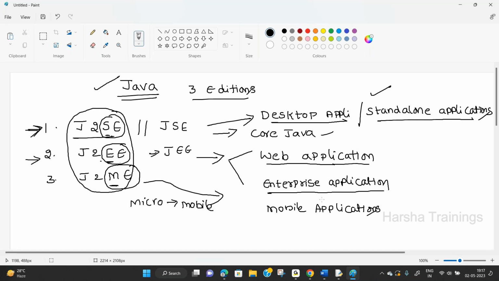Okay. Anyway, this is not popular. J2ME is completely a failure. Why failure? Android exists. Once Android comes into the picture, nobody uses J2ME for developing mobile applications. Android exists, iOS exists. So J2ME is not preferred for mobile applications. So the two main important things are J2SE and J2EE. Generally, J2SE is called core Java and J2EE is called advanced Java.